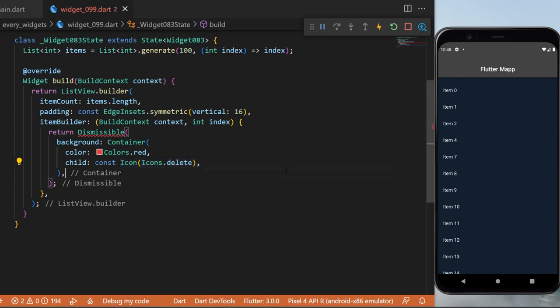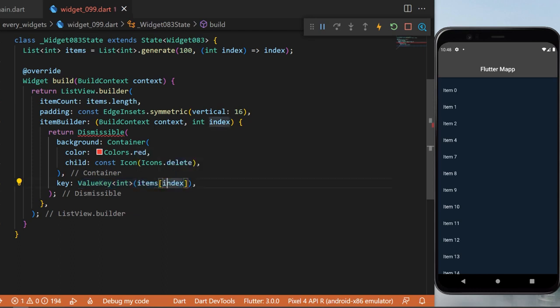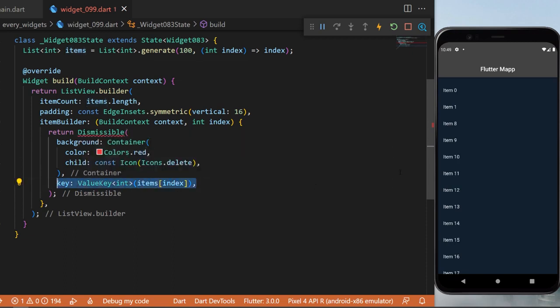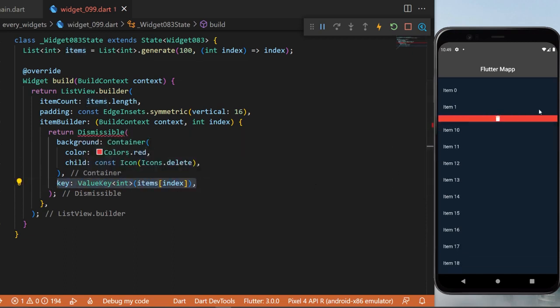This is the background. Next, we need to have the key. And for this one, I will use the value key int. And inside I will put the index of the item. So the key will be 1, 2, 3, 4, 5, and so on. This will be important because we want to keep track of items that we delete.